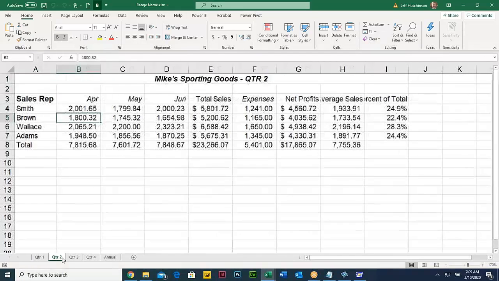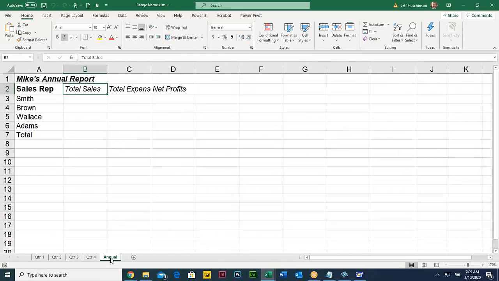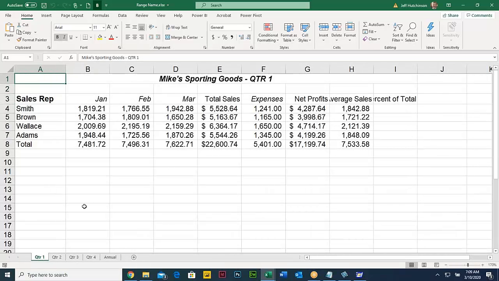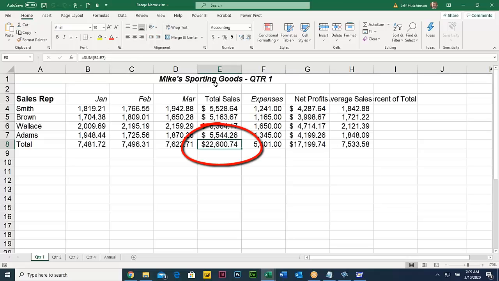Now range name looks like it has 4 quarters and an annual sheet. We're going to use this to create some three-dimensional formulas in a few minutes. But let's start off with our range name. I'm going to click on cell E8, and up in the corner, the name of the cell is E8, of course, because it's the cross-reference between E and 8. It's also located in the upper left corner right here where it says E8.